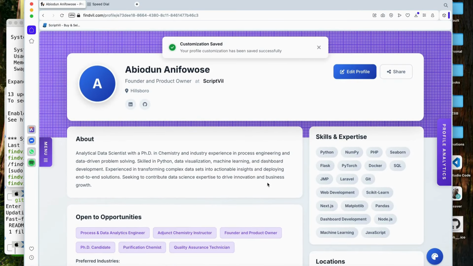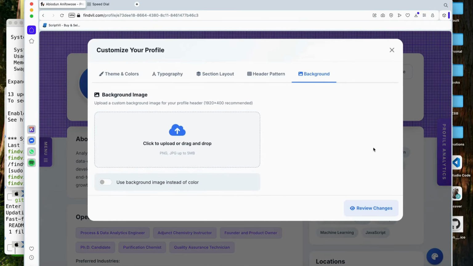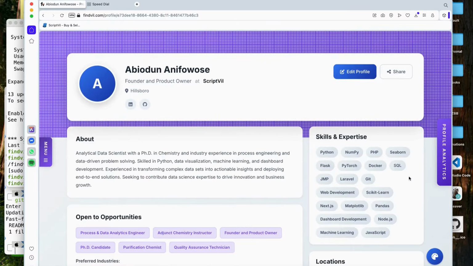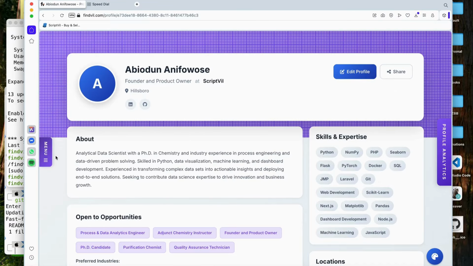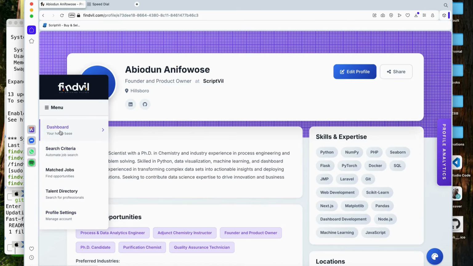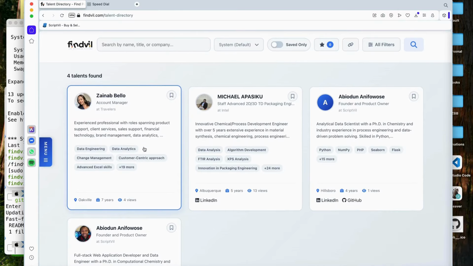Voila. If you are the one looking at your profile, you will have this thing right here. But if someone else is looking at your profile, you won't see this. And you can also see this profile analytics to see how many people have seen your profile. And also you can look at this place to see the menu. So I'm going to go to the talent directory, as you can see right now. So I'm in the talent directory.